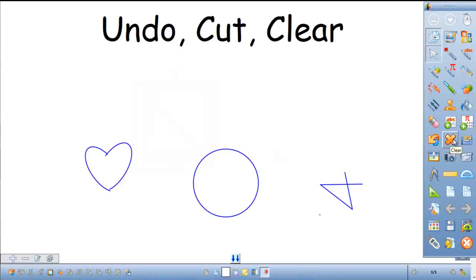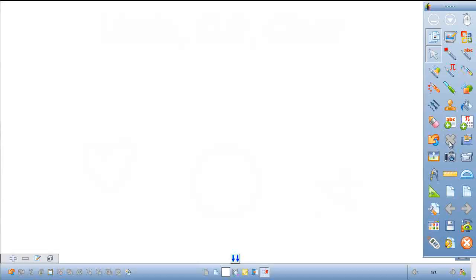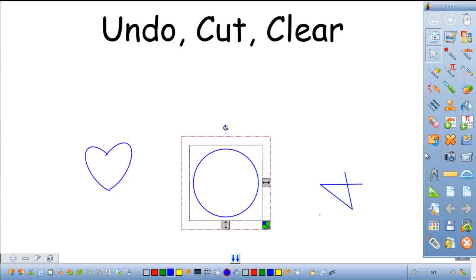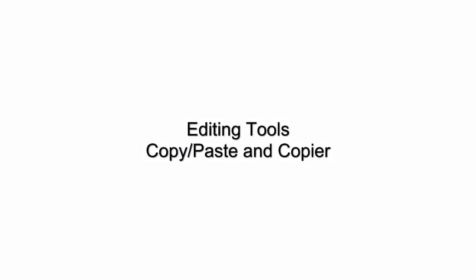If you don't select something first and you hit the clear option, it will erase everything on your page. If you want to get what's on your page back, you can simply hit the undo button and it will bring that back. So you always want to make sure that you select an object before you use that X.